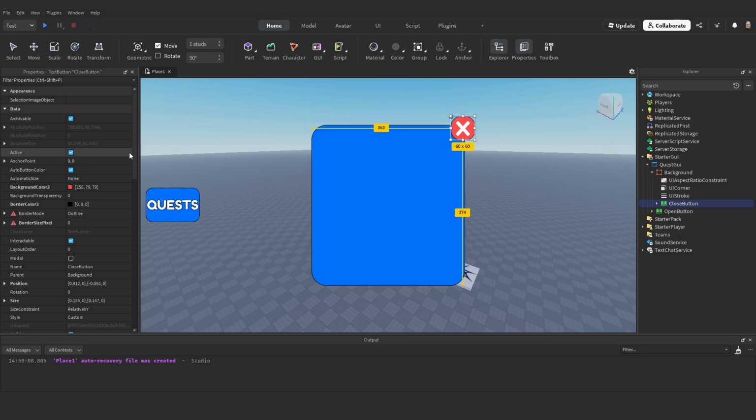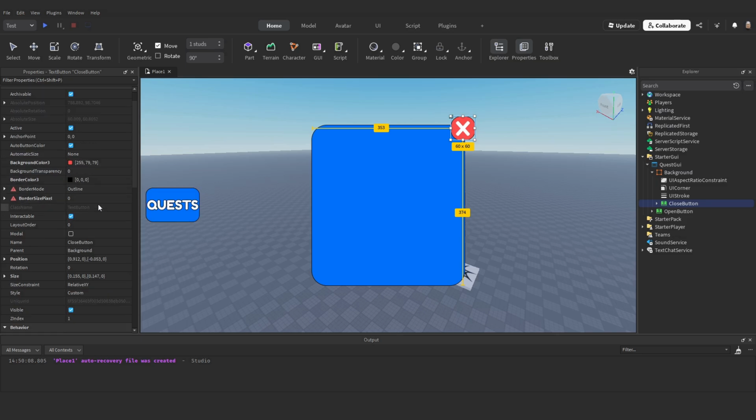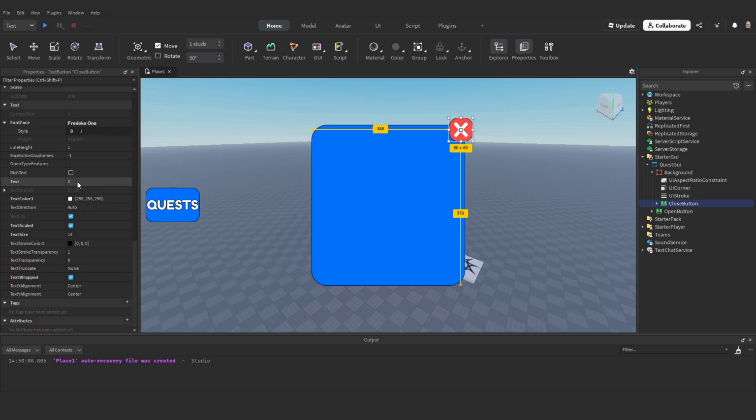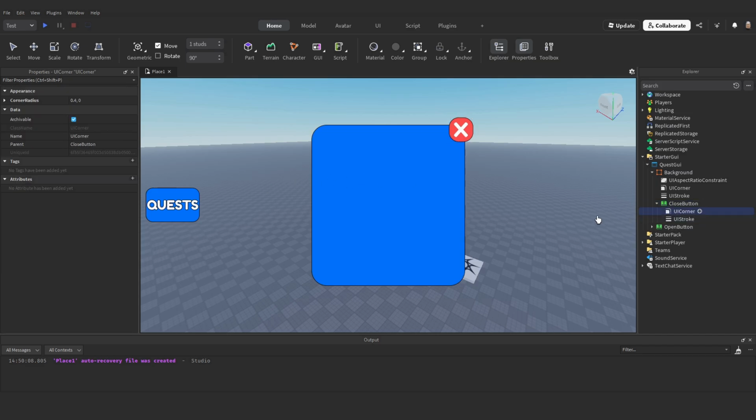All I've done, if we click on this, again, change the color. The size, I've made it so it scales here. I've not changed the anchor point actually. Let me do that quickly. 0.5, and I'll just resize it. Made the size all scale, not offset. Changed the font and just made the text an X and made it white. If I open it up, again, I've added a UI corner for the rounding and a UI stroke. Not to the X this time, but just to the border.